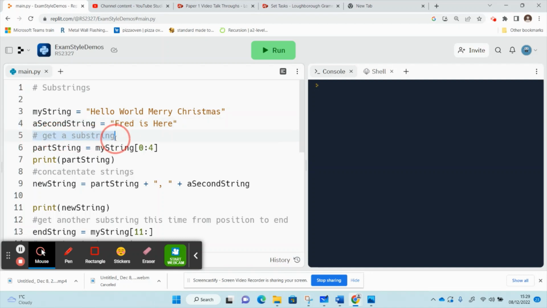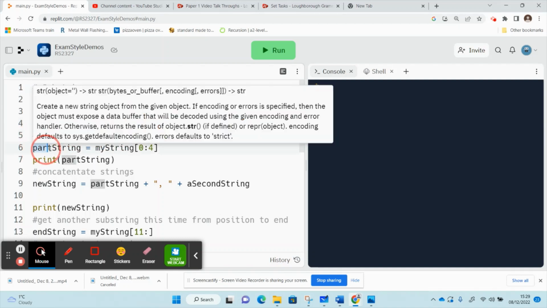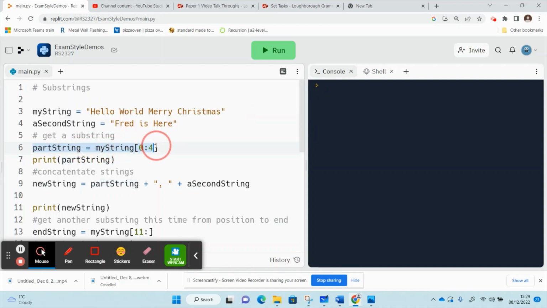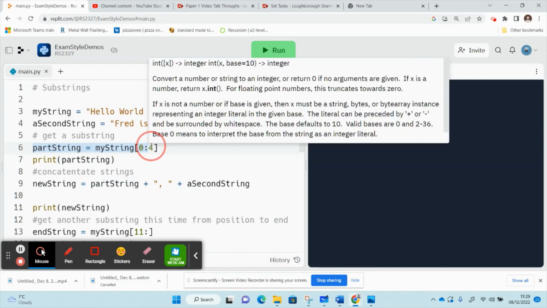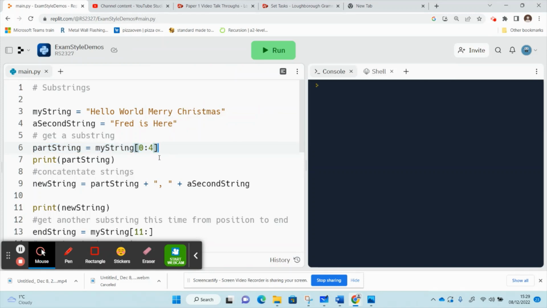If we want to get a substring, we've got a variable here called part string, so it equals my string 0 colon 4. Strings are indexed, so it's looking at my string, which is hello world, Merry Christmas, and it's going to start at position 0, which is the first one, H, and it's going to go 1, 2, 3. It stops just before position 4, so 0, 1, 2, 3, and that will just get those first 4 letters.